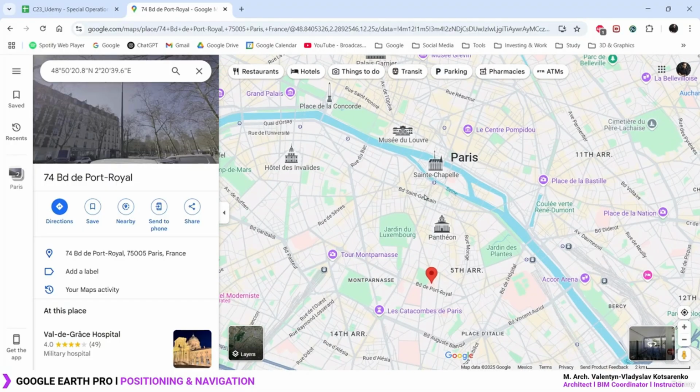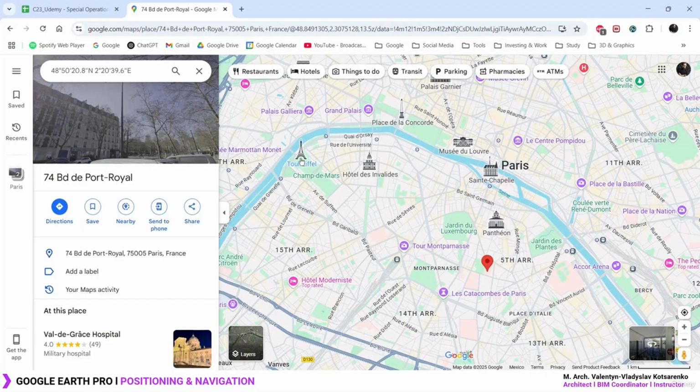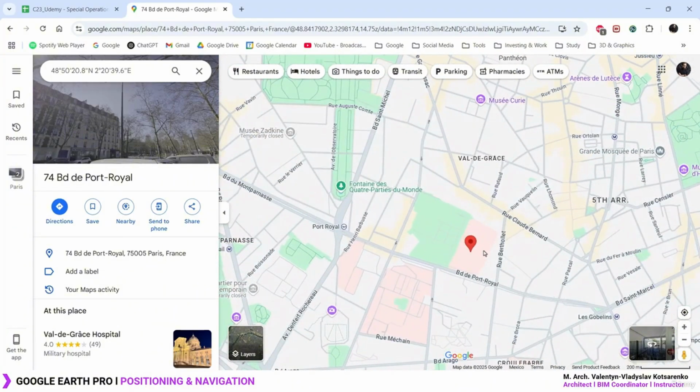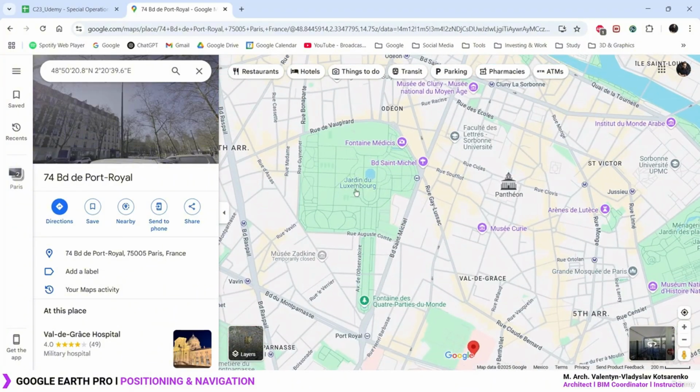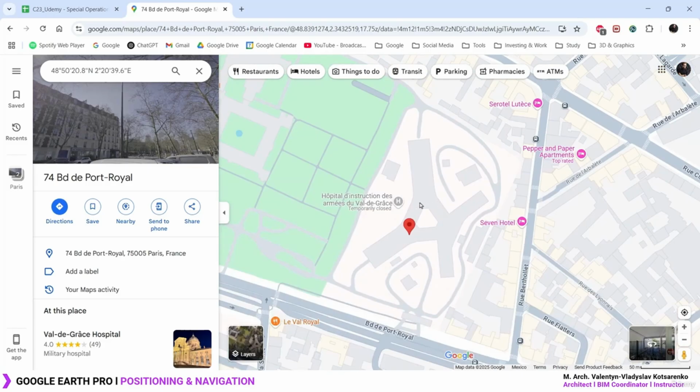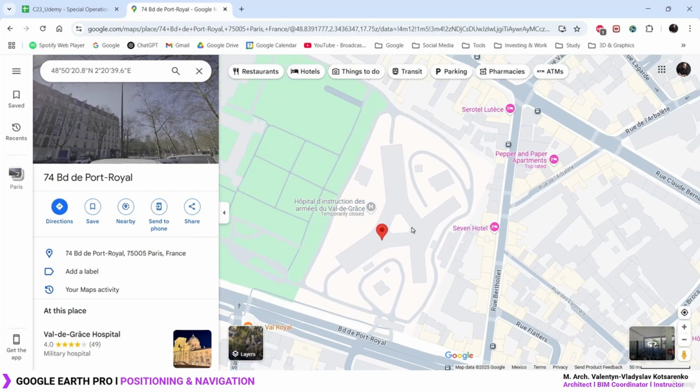So you got Paris, you got the Eiffel Tower over here, and then you got this Jardin du Luxembourg, and then you can find over here le Hôpital d'Instruction des Armées du Val-de-Grâce, something like that. So just take this building.